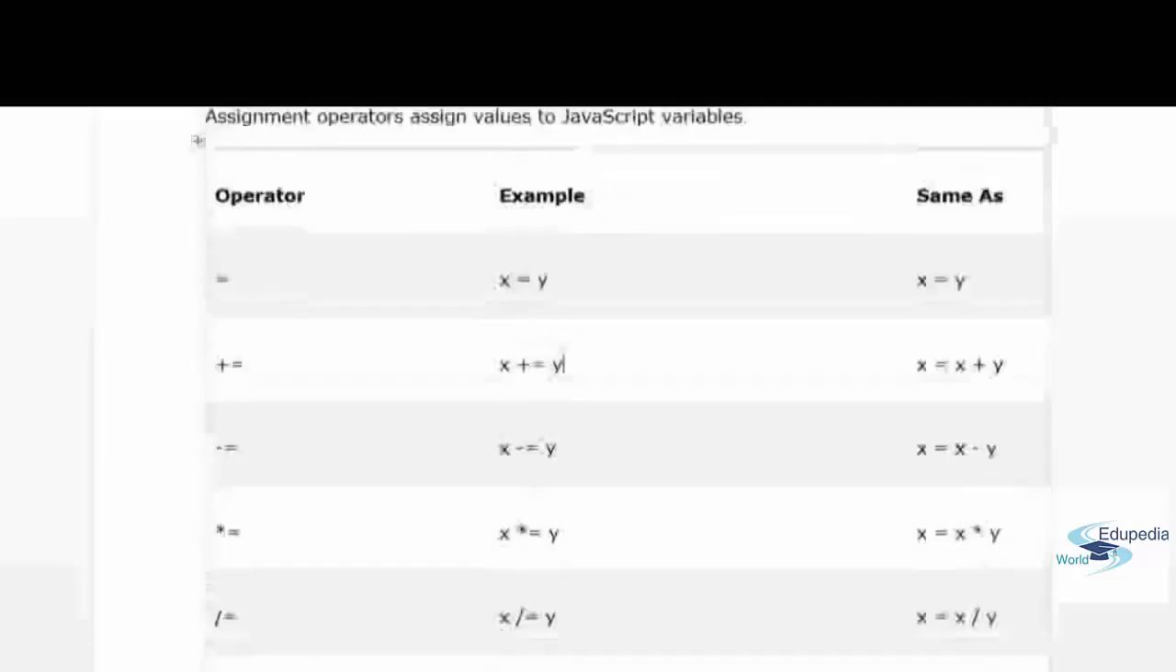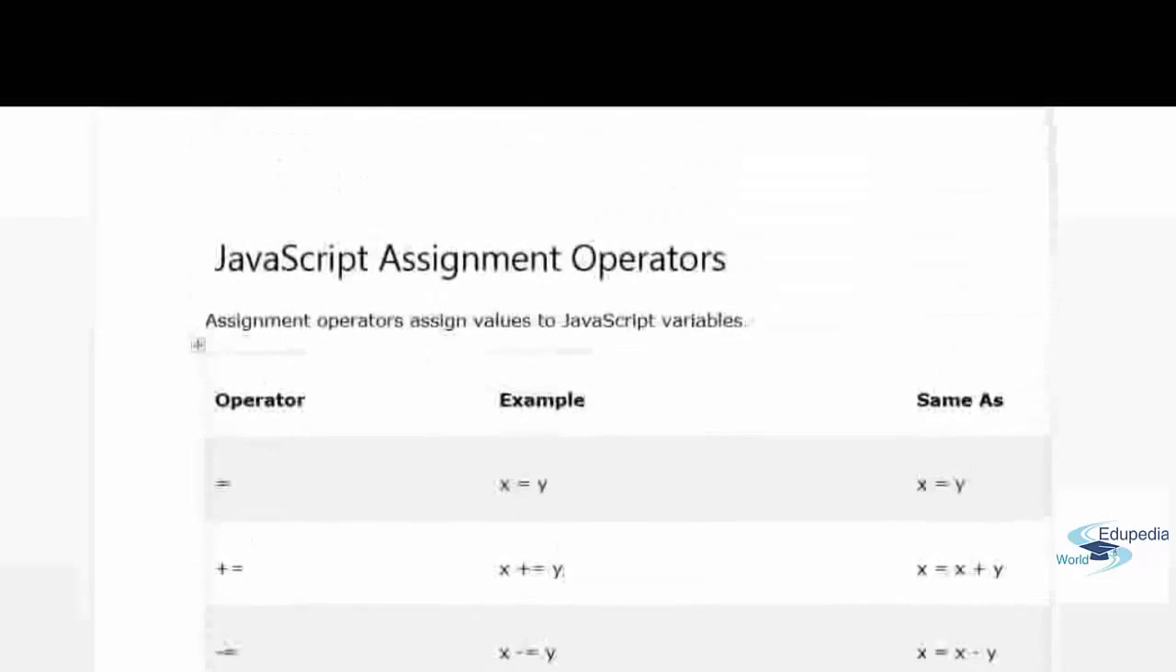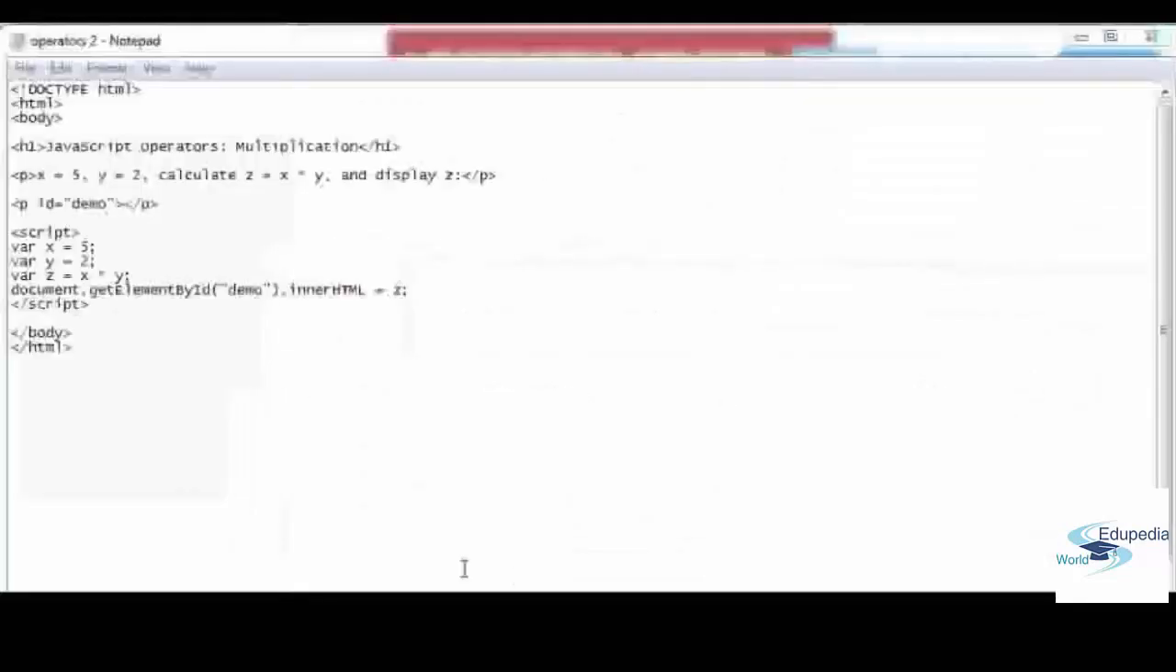And we have times equals to: x times equals to y, x is equal to x times y is the same thing. Divided by equals to: x divided by equals to y, or x is equal to x divided by y. Mod equals to: x mod equals to y, x is equal to x mod y. Alright, so these are your assignment operators that you can play with in JavaScript.